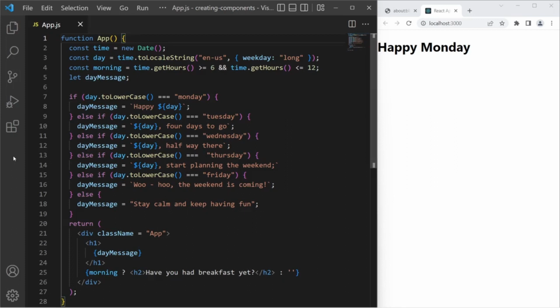Additionally, I use a ternary operator to conditionally evaluate the morning variable. If true, I output a string that reads, have you had breakfast yet? This string is placed inside a heading 2 element. If false, an empty string will be displayed. Notice the output of this code, Happy Monday.